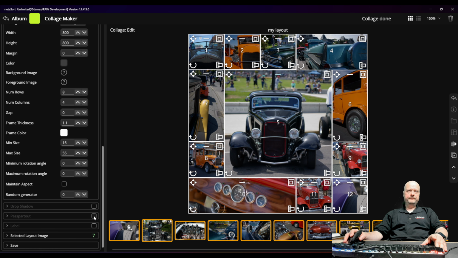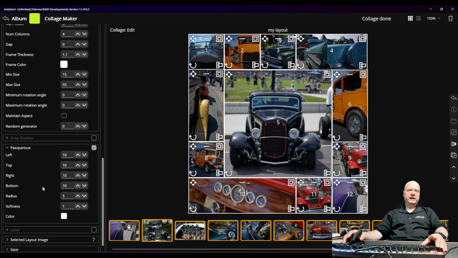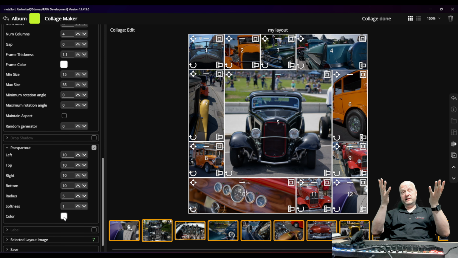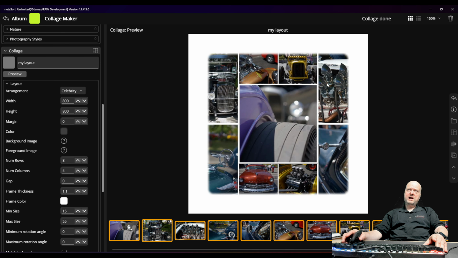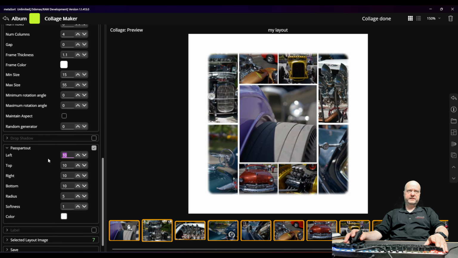That's our passe-partout. Let me just turn that on. And the passe-partout allows us to create, as the name says, a passe-partout around our image, and we have some controls, but it creates a very interesting effect. Here we go. And right now we have a really large border. So I would probably say on the top we want 5, on the left we want 5, on the right we want 5, some space below to write a text or whatever we want, and maybe just a tiny bit smaller radius and probably more softness.